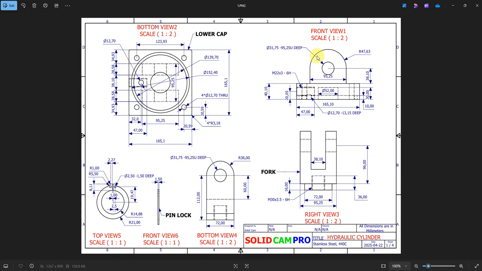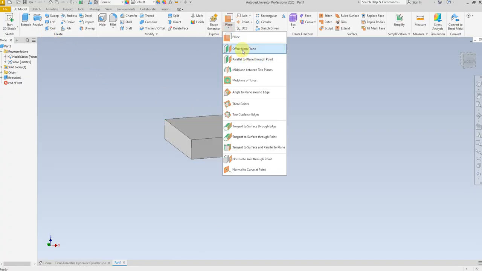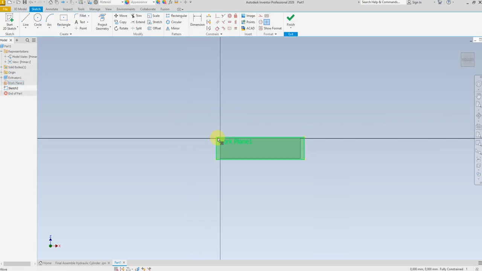Now let's create this part. So we have the dimension from this edge to this line, we have 34.93 millimeter, and the thickness we have 28.58 millimeter. So let's create a new sketch. First, create a plane, select this face, offset minus 34.93 millimeter, say OK. Now select this plane and create new sketch, hide this plane.